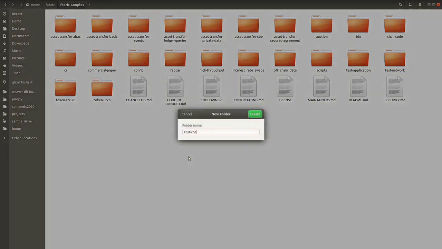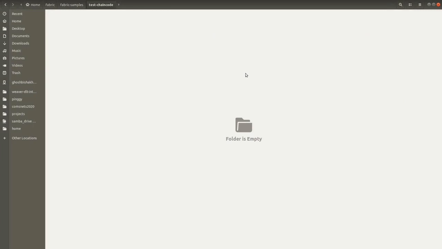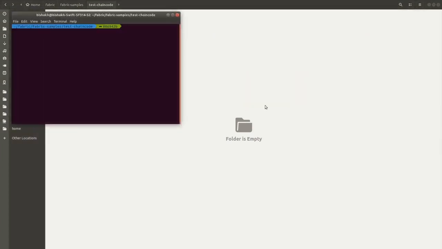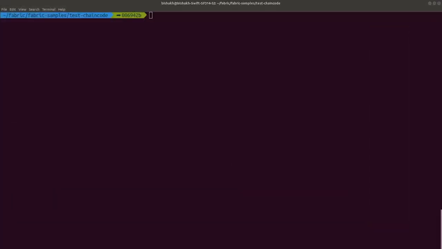Just create a new folder. We are naming this test chain code, and you can give any name of your choice. So, create this new directory. If you go inside this directory and open up a terminal window here, we can see that of course, this is an empty directory. If you do an ls, we will see that there is nothing inside it.